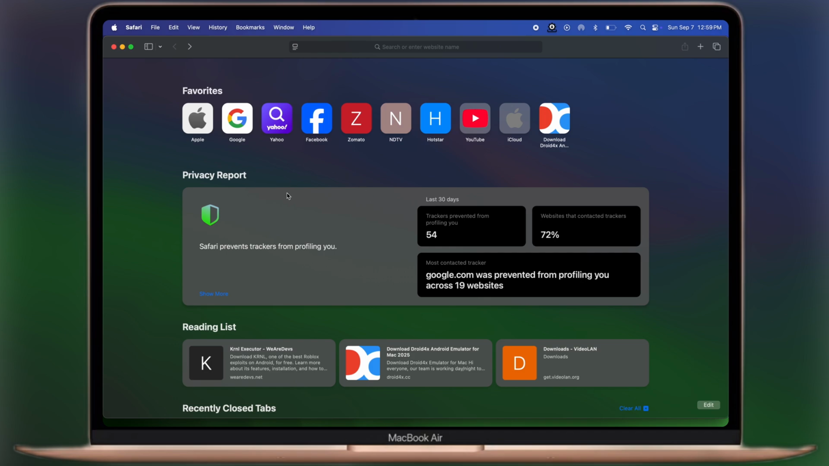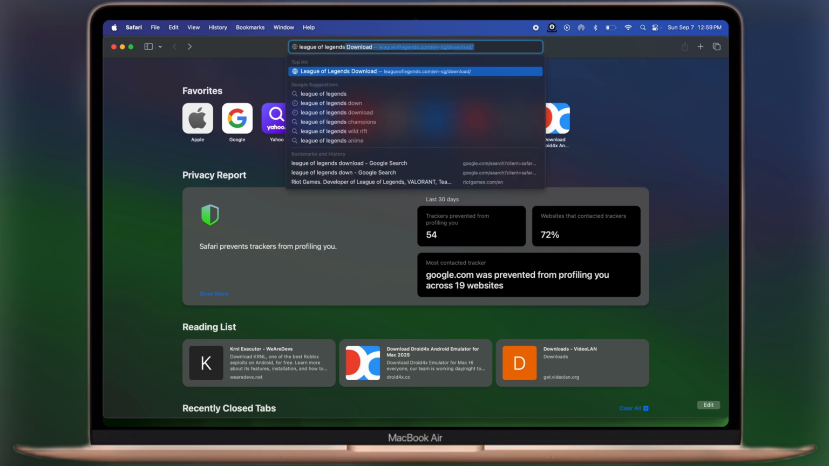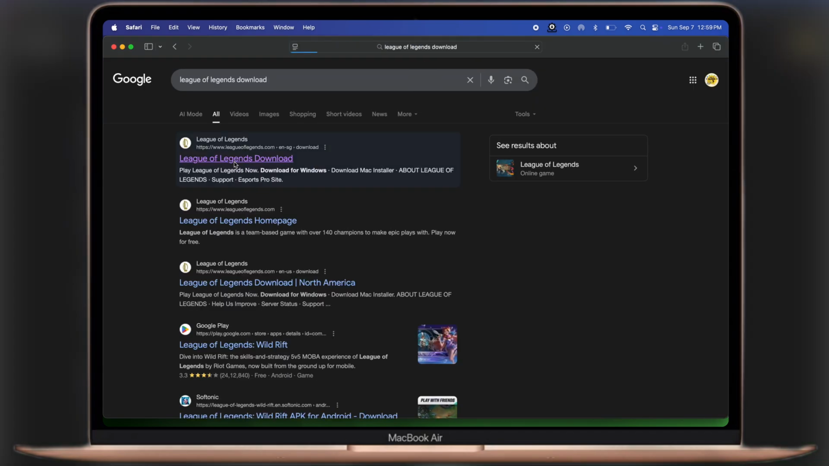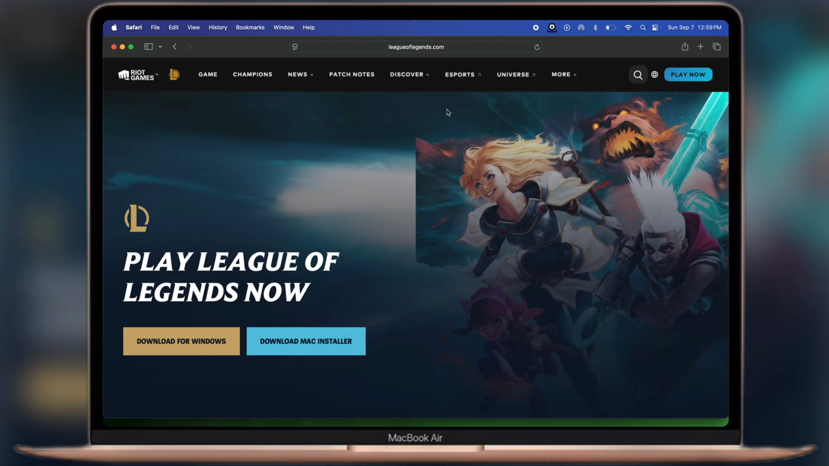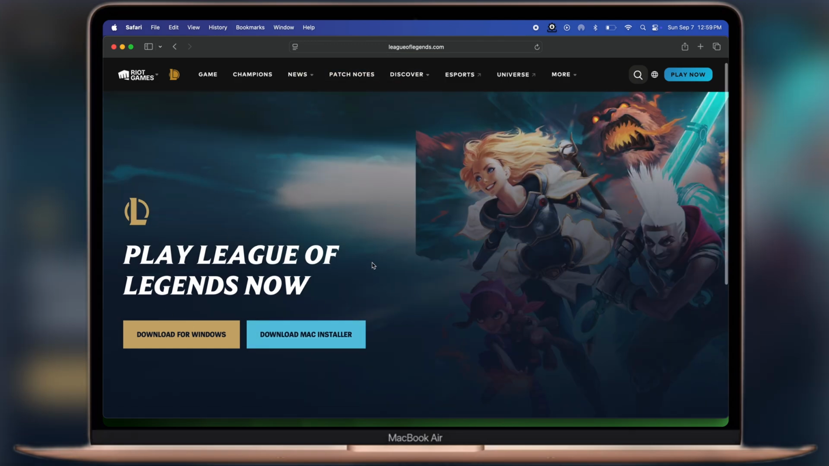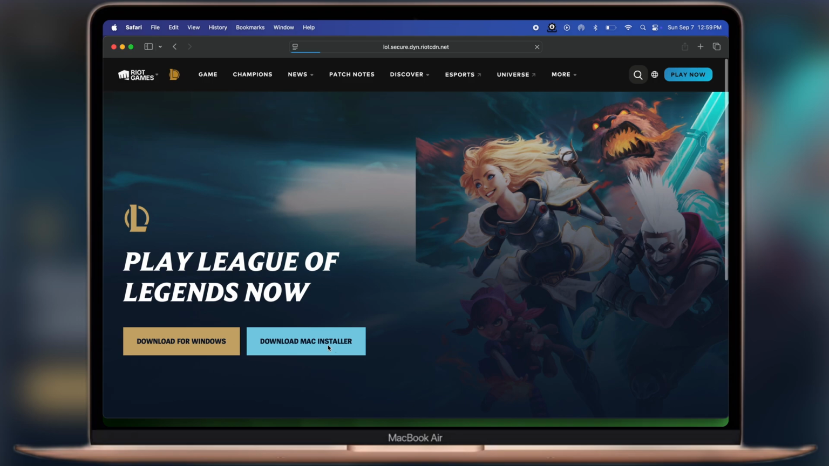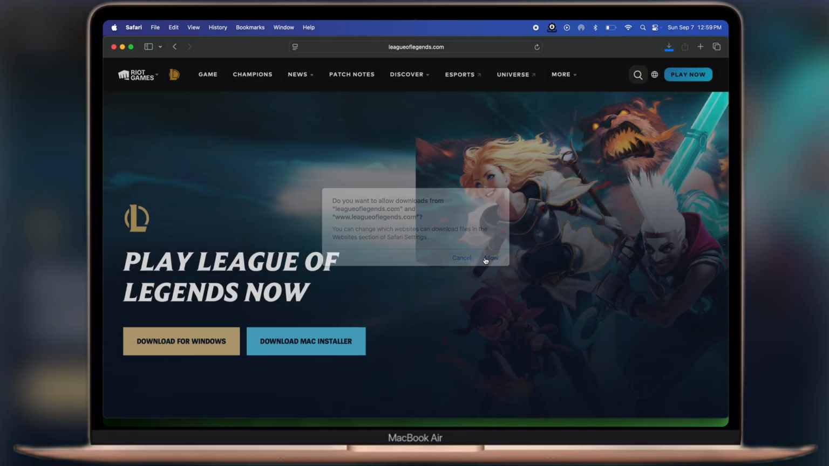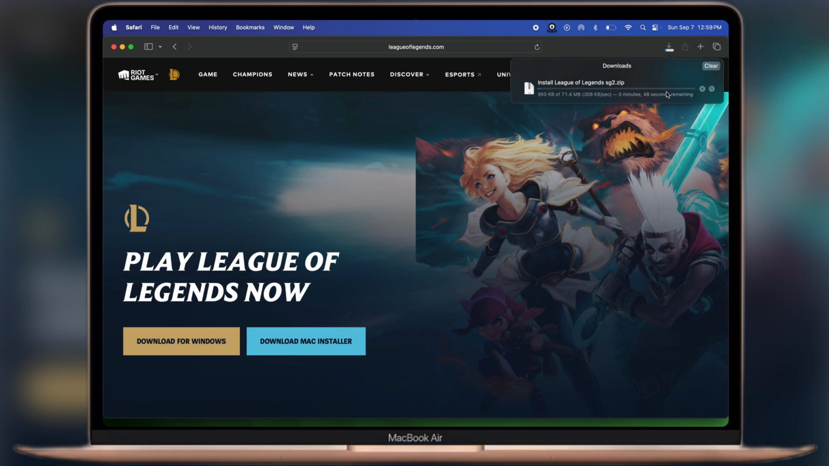First thing we have to do is open any browser and type what I am typing, that is, League of Legends download, and visit the first website. This is the official website for League of Legends. Now simply click on the Download Mac Installer button, and the League of Legends starts downloading. You can see, this is also available for Windows.